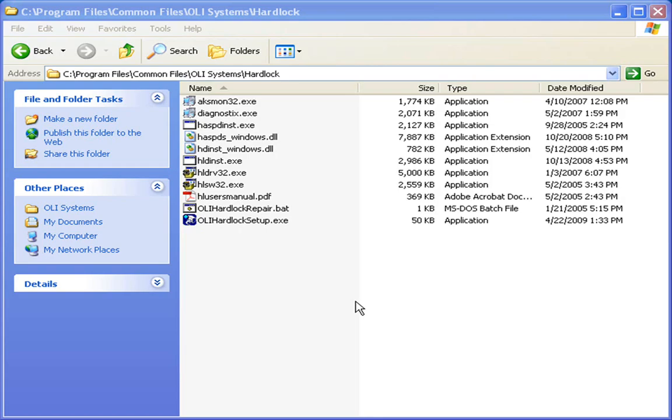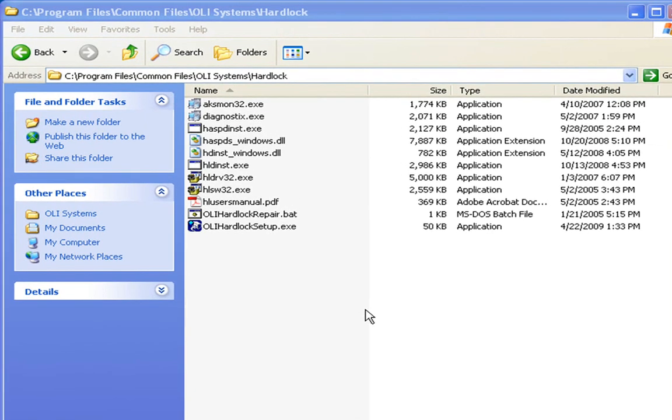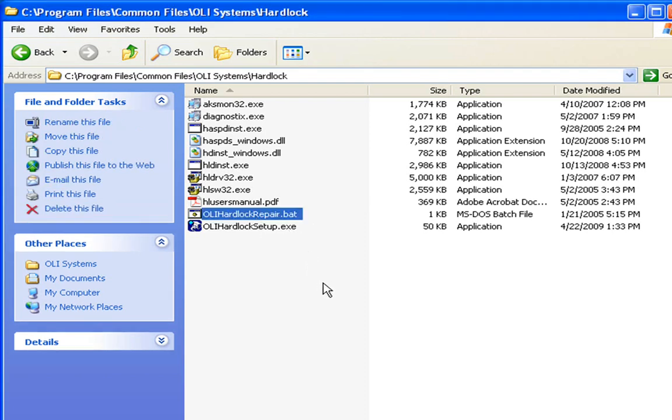To fix the hard lock installation issues, there is a common remedy. What we need to do is change our folder to Program Files, Common Files, OLI Systems, Hard Lock. You can do this through File Explorer. We have another tutorial available on our website to fix these problems. We want to find a file called OLI Hardlock Repair.bat, and we are going to double-click this file.